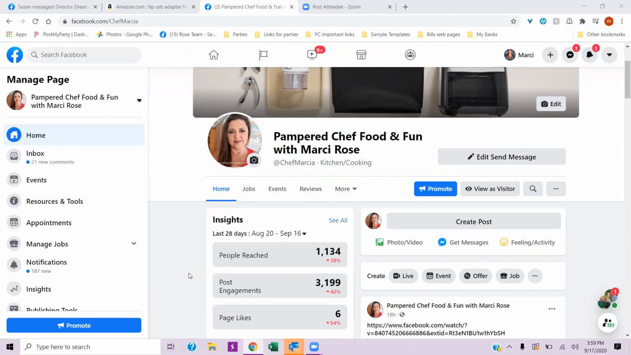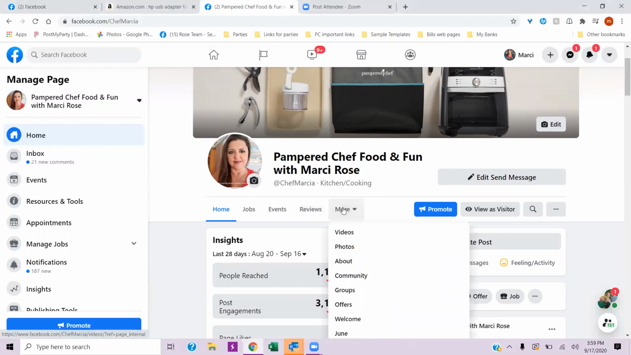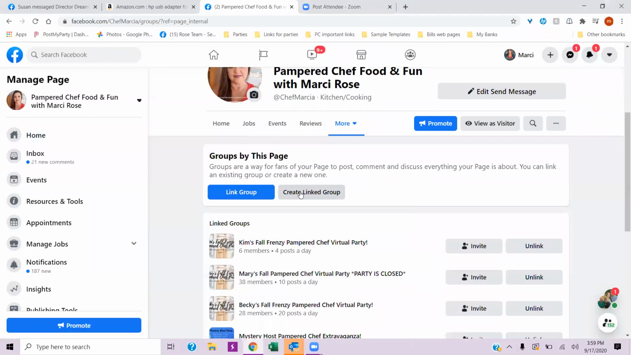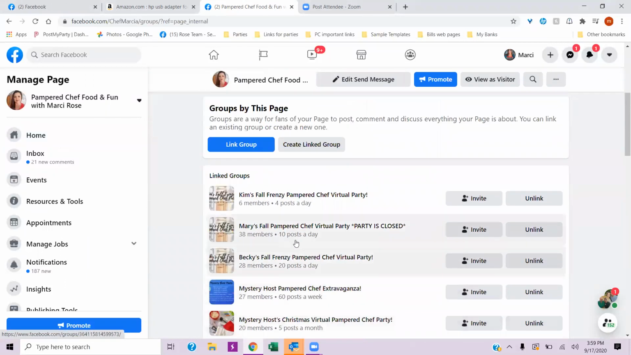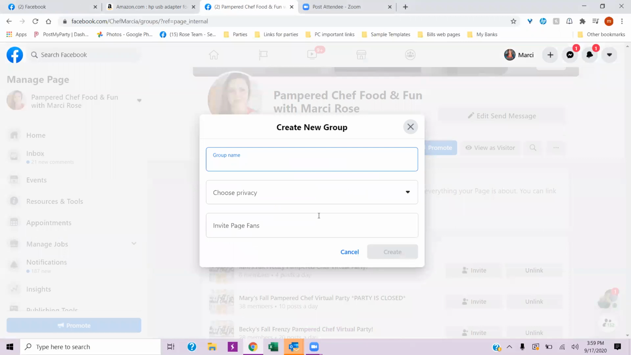Okay, with that being said, right smack dab in the middle of the page is where you start. If you want to take some notes or come back to this video and take some notes, it'll be on our team page. So right smack dab in the middle of the page, you hit more, you go to groups. Well, first of all, you'll see here is where all my parties are. And the first thing you do is hit create linked group. Then it's going to want to know the name of the group.